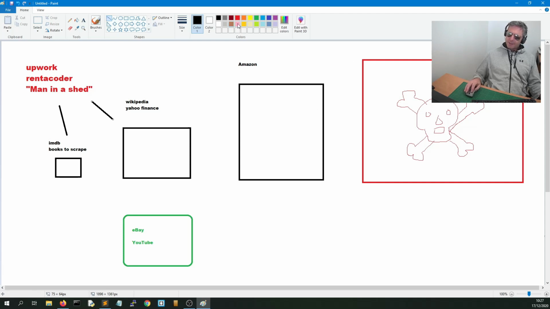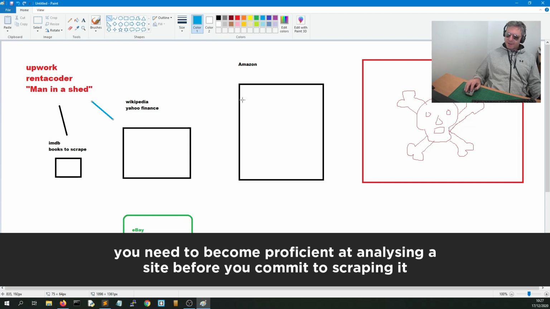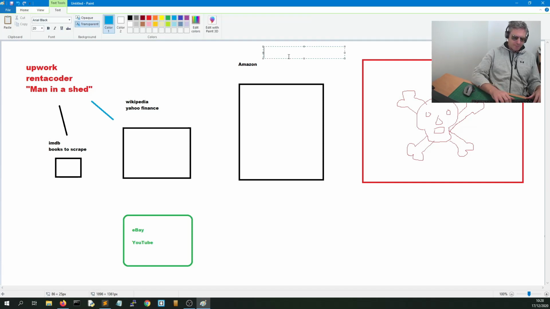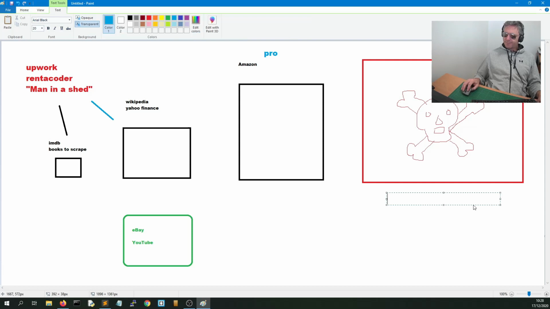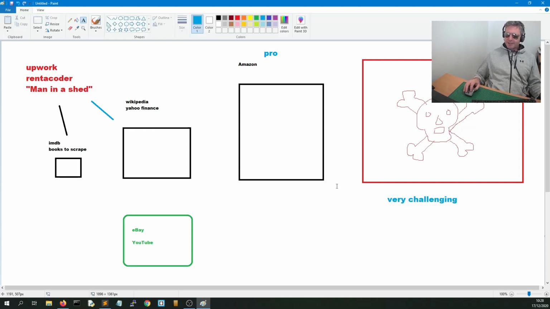And in the middle we've got Amazon, so this is kind of a halfway house, potentially sort of professional, or pro. And you've got the unscrapable or very challenging. Now, what you need to do when you're looking at a site is to establish which category you're analysing. Are you looking at something in the first category, or the second category, or the third?